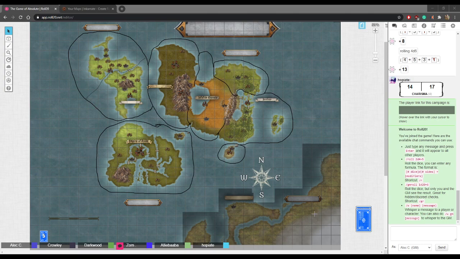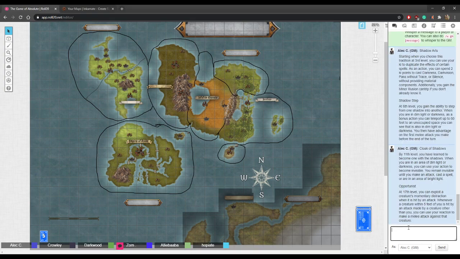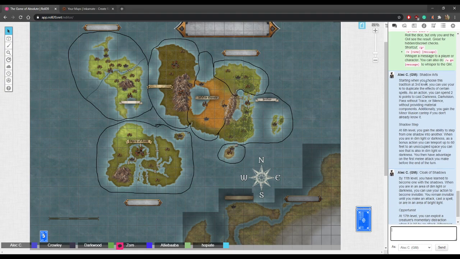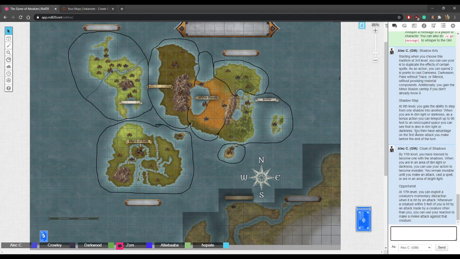Okay, so custom background. I can probably make something up for this. Actually, no. Let's just wait for your thingy. There you go. I posted it. Way of the Shadow. Hold on, so you get Shadow Arts, Shadow Step, Cloak of Shadows, and Opportunist.